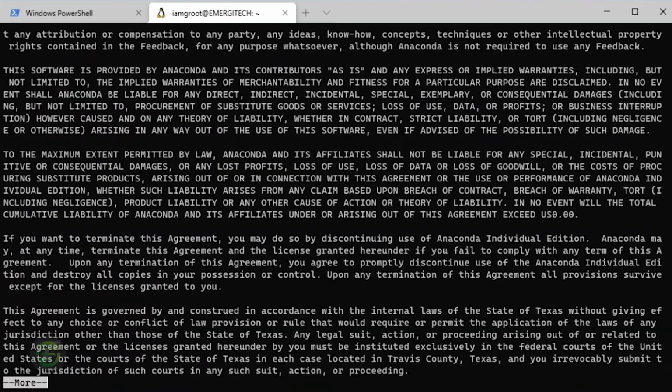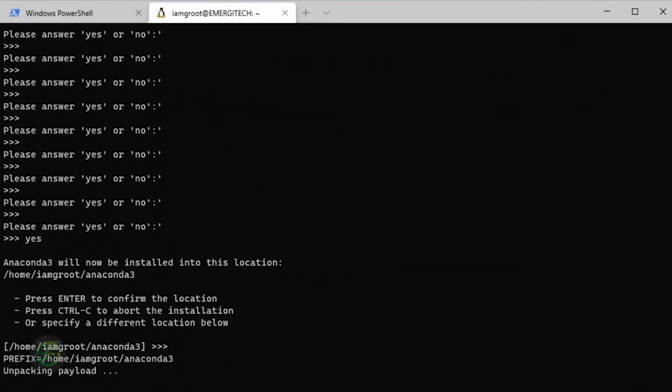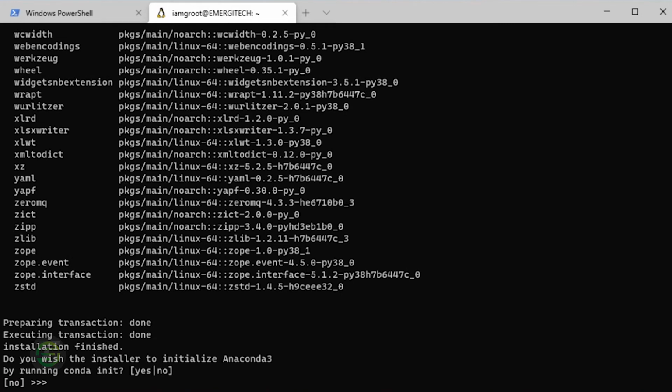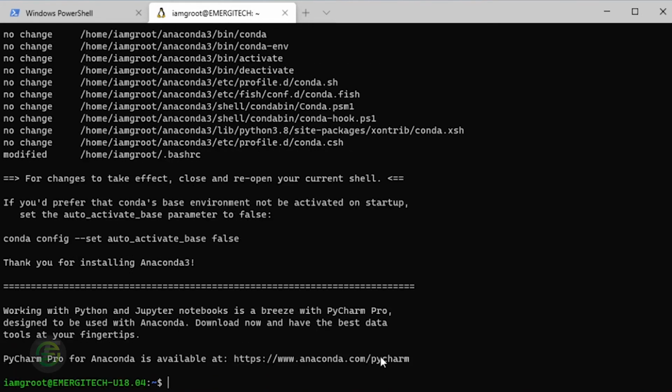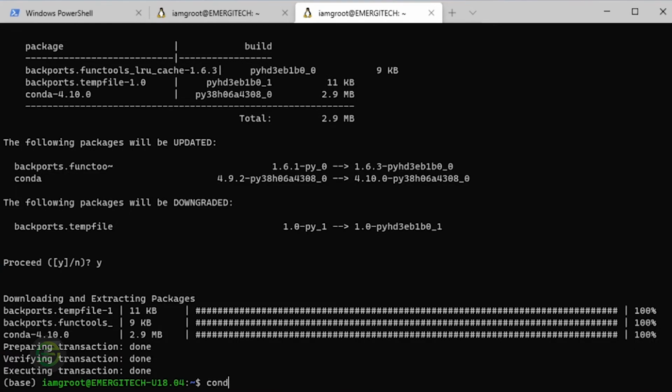Enter through the license agreement. Set the home directory, which I'll use the defaults, and proceed with the install. Confirm the installation. And now open up a new terminal window so we can use our new development environment. Now we need to update Conda, Anaconda, Python, and everything else.